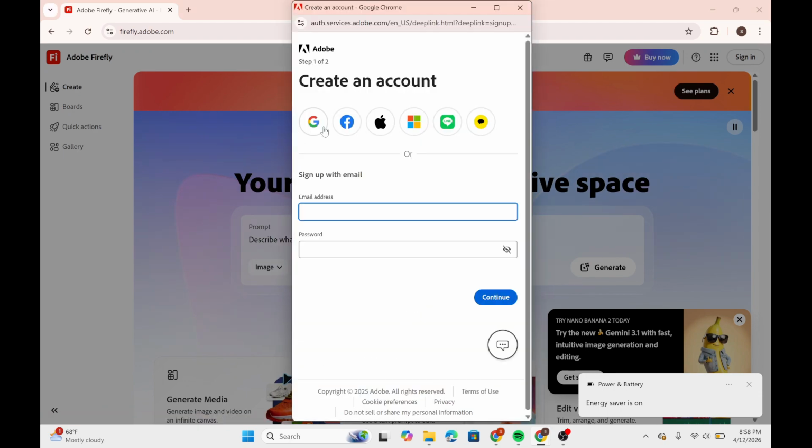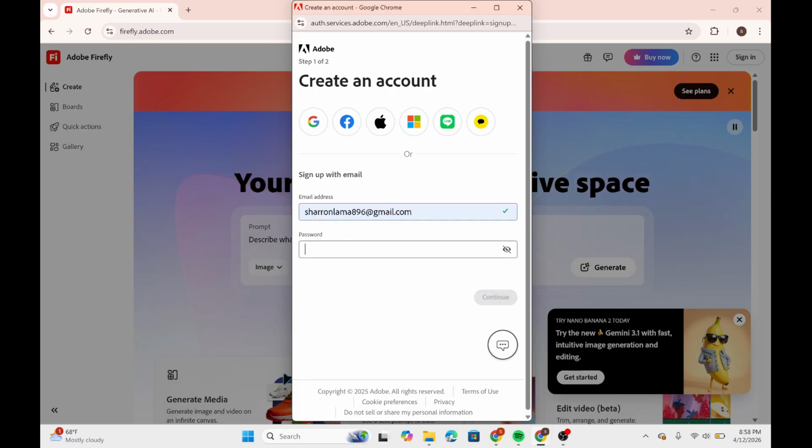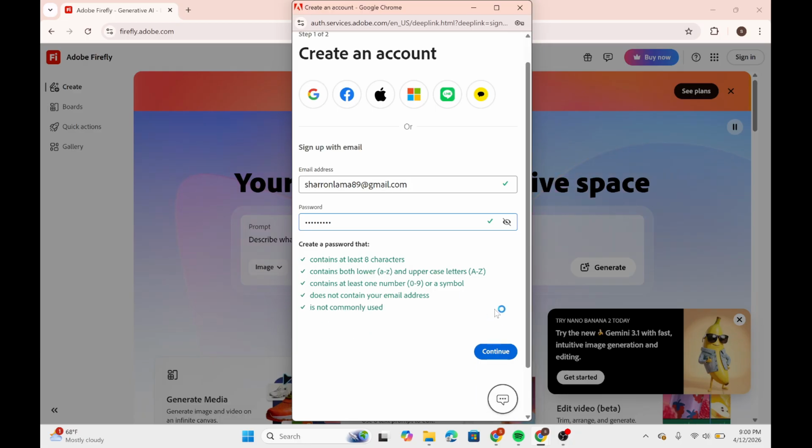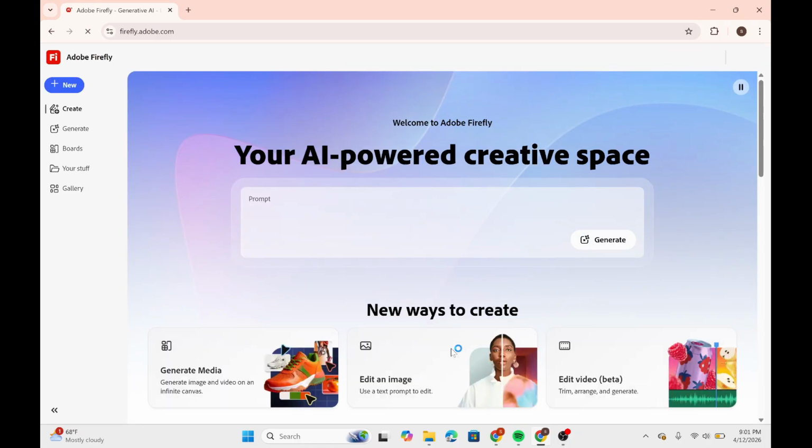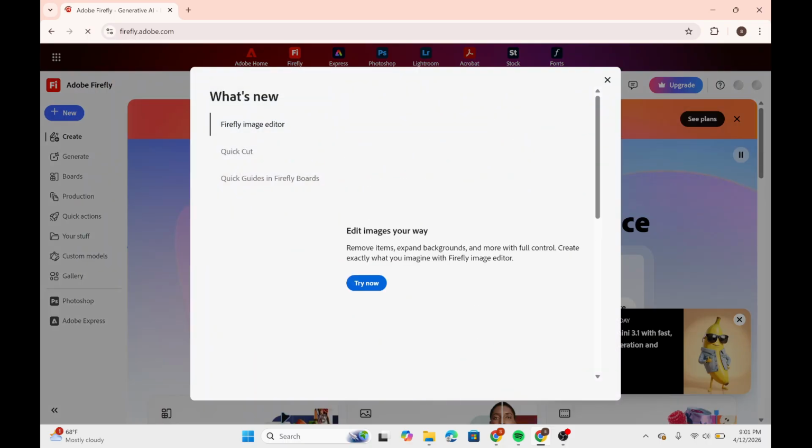Over here, you can simply create an account with any of the socials in the top, or you can simply type down your email address as well and type down your password here. And after that, you need to select to this continue in the bottom right. And that is it. This is how you can create an account in Adobe Firefly step by step.